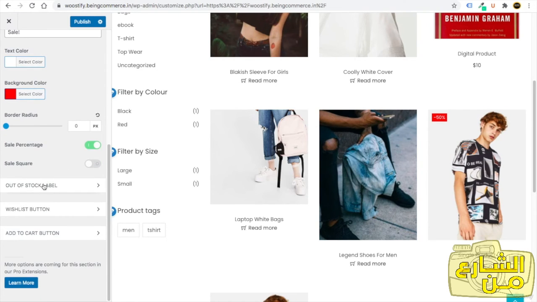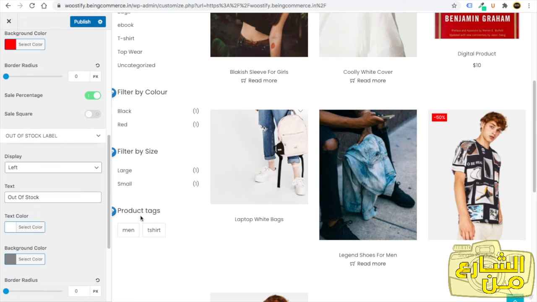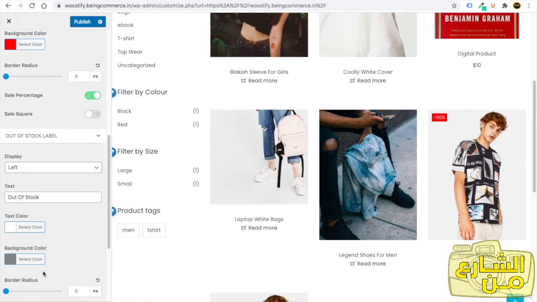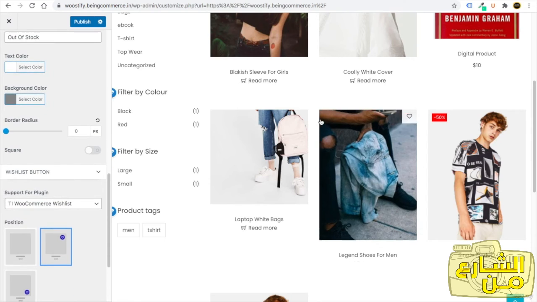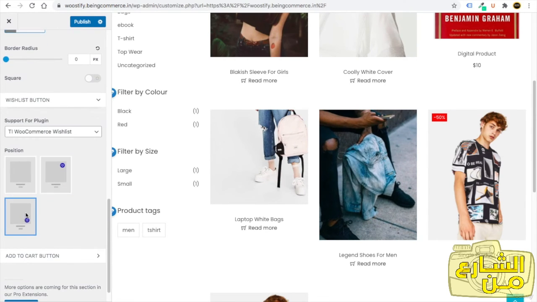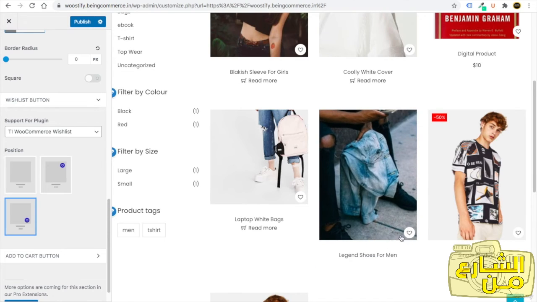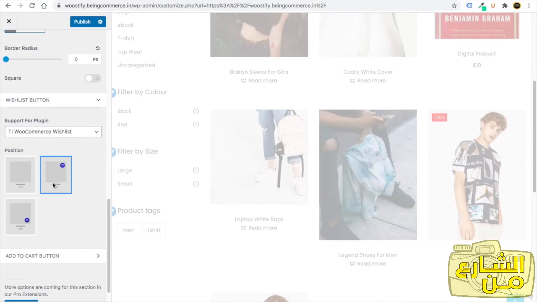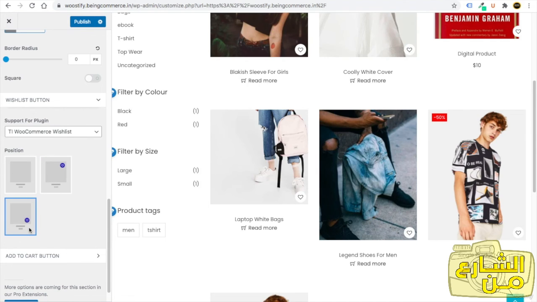Then you have this out of stock label. When your products are out of stock, your potential customers are going to see that this product is out of stock. Okay. Then the wish list button. Right now you can see the wish list is going to show here. You can also make it bottom, so it will show the wish list at the bottom right like this. Okay, but I will make it default. Whatever option you want, you can go with that option. You can go with this, you can also go with this. So it's totally up to you.